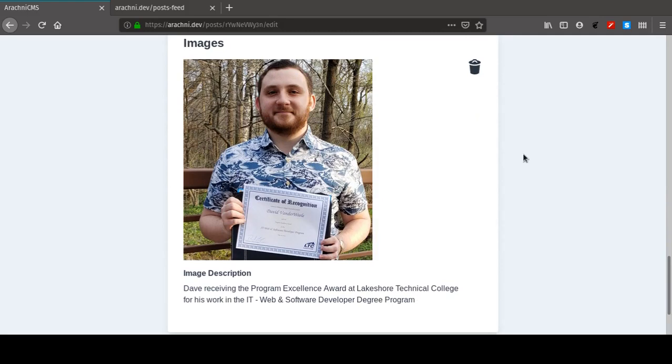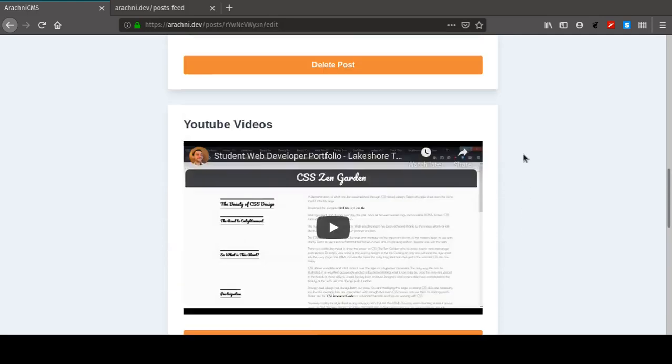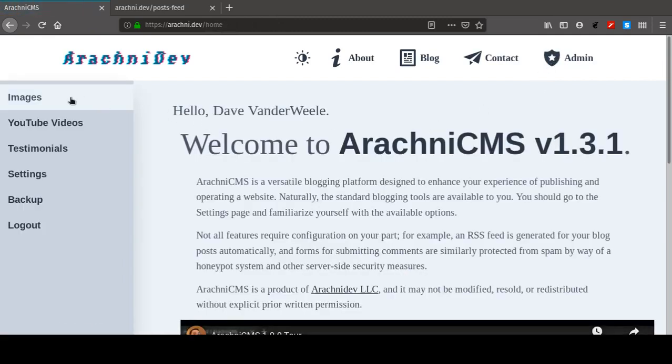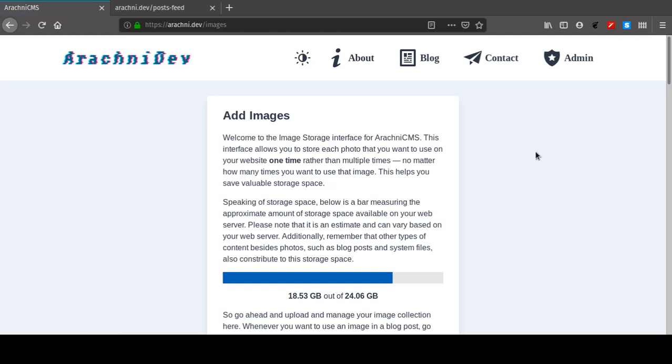Speaking of images and YouTube videos, let's check out that now. Let's navigate to the admin area. Let's click on the Images button on the left. This page is essentially the image vault for your entire website. It has been designed to allow you to save space on your web server through a few clever tricks.